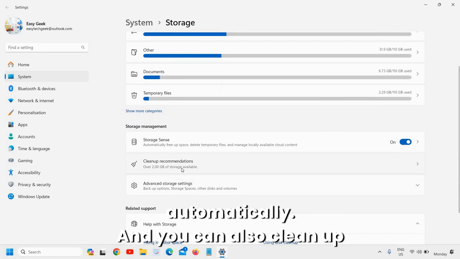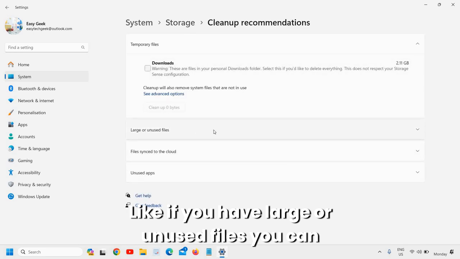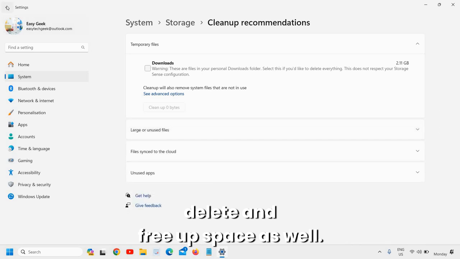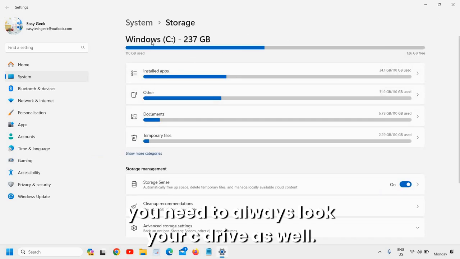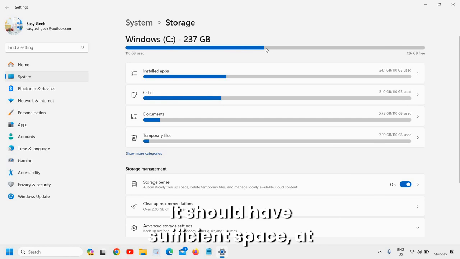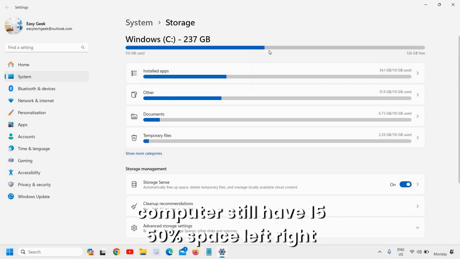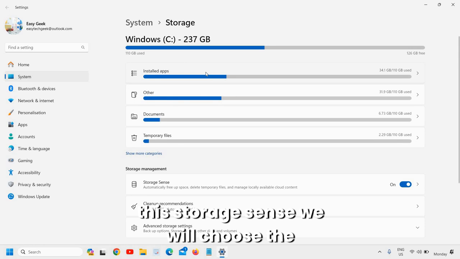You can also use the cleanup recommendations. You can go through them, and if you have large or unused files, you can delete them and free up space as well. That is very important because you need to always look at your C drive. It should have sufficient free space, at least 70% free. You can see my computer still has more than 50% space left.